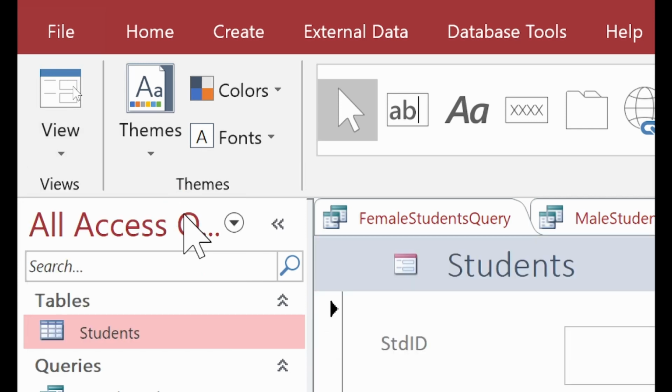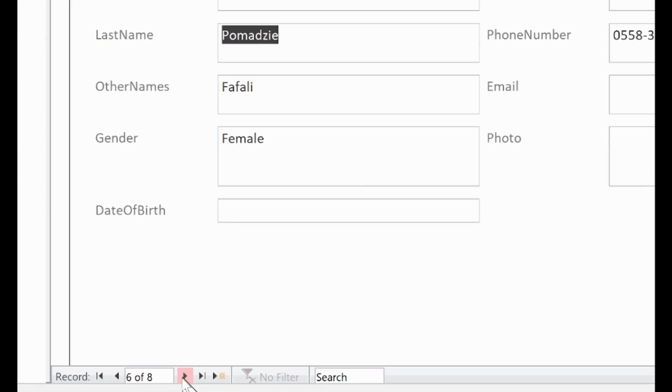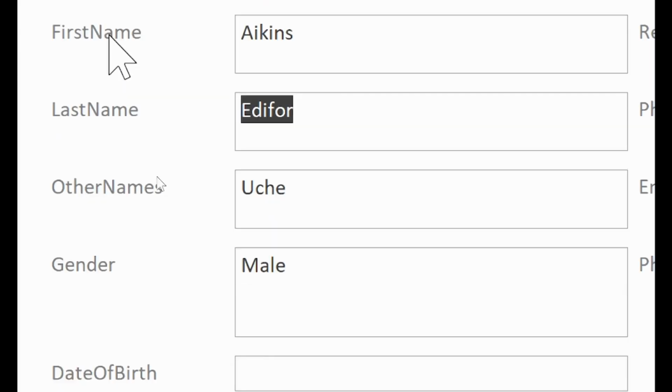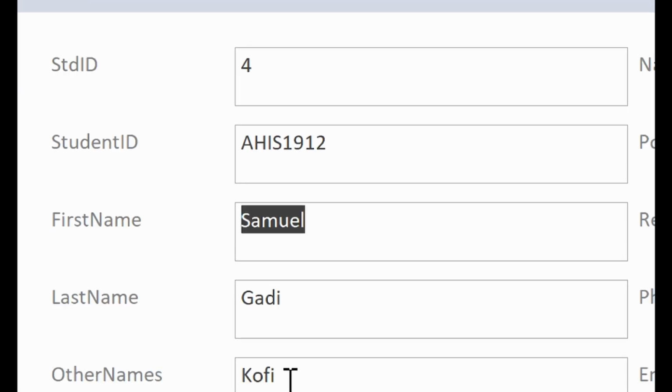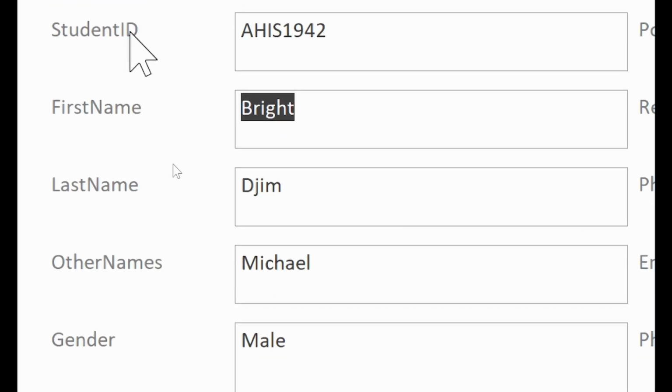So when you click on form view, your form will appear as a real form that you can use. From here, I can click next to move to the next student. Next. You can see that the information is changing. I don't know if you can see the information changing, but when I click next, here we have Akins. When I click next, we have Samuel. When I click previous, we have Bright Jim.